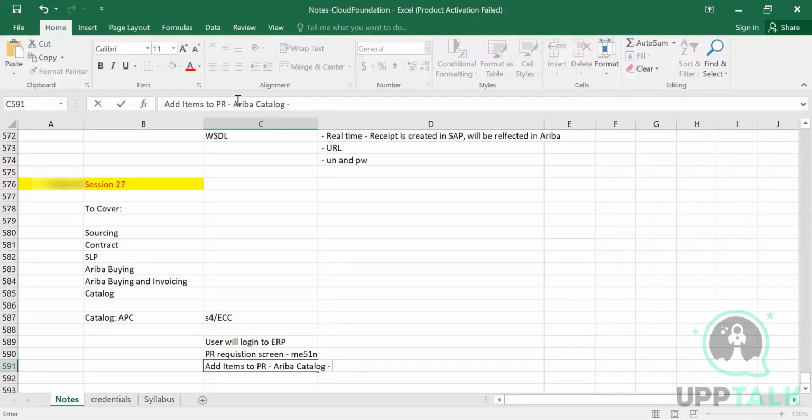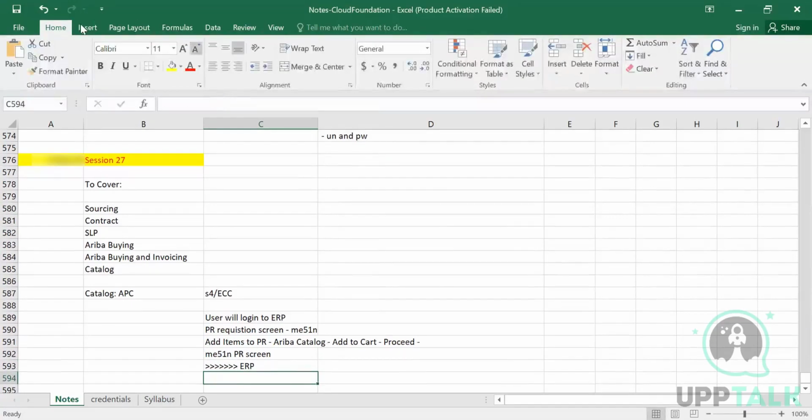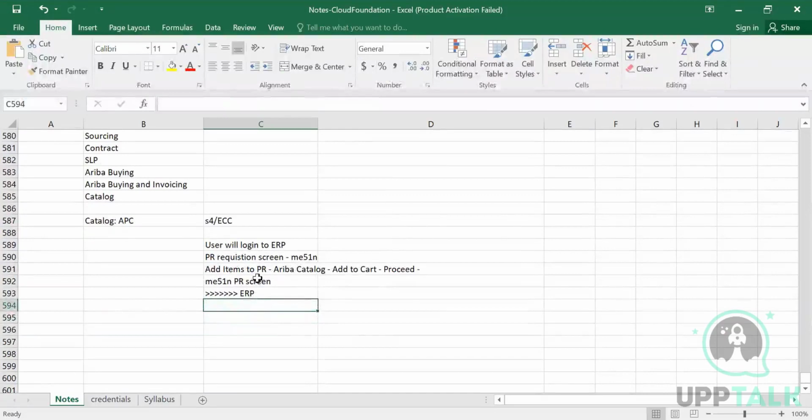So in the Ariba catalog, he will browse through and find out what kind of items are available, and he selects that item. How he selects is called add to cart, or cart items. Once he has finalized all his cart items, he will click on proceed. Then automatically the line items will be added to the ME51N PR screen. Then the rest of the process he will complete in ERP. What is the activity? Submission of PR and conversion of PR into purchase order. So all these activities will be taken care of in ERP.